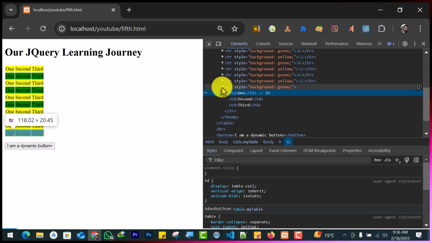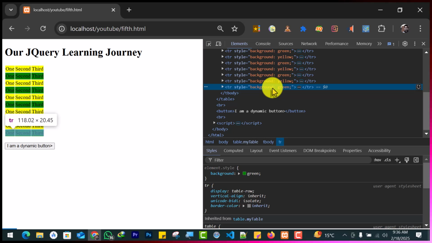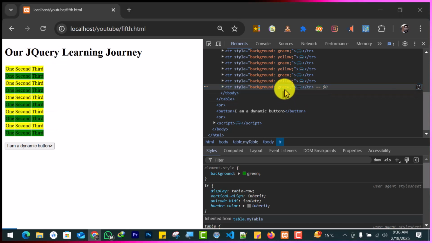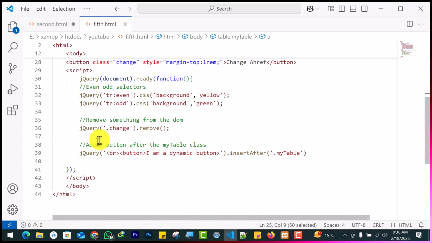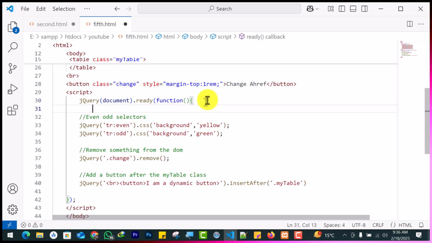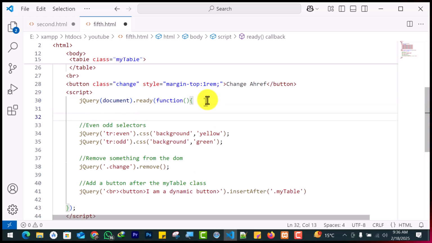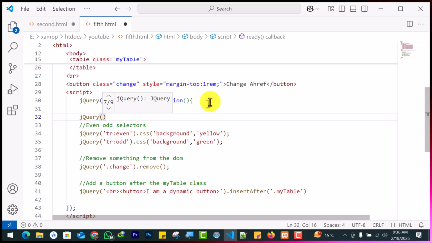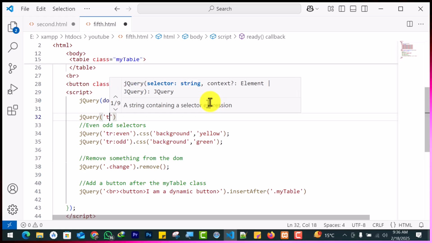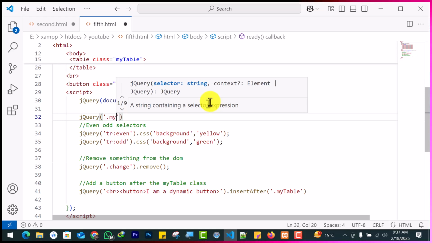So let us add a new row here. Okay, after this. So I will write my jQuery like this. In the document ready, I will write jQuery. So what's the table name? My table. But you can write it like this, TR. Guys, you can write the name of the direct selector, or you can write it like this. Dot my table.